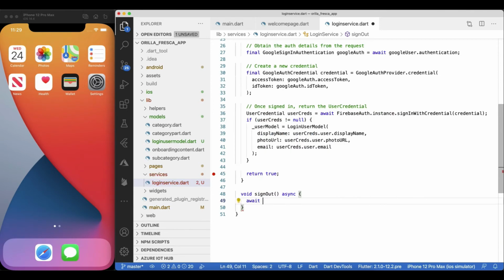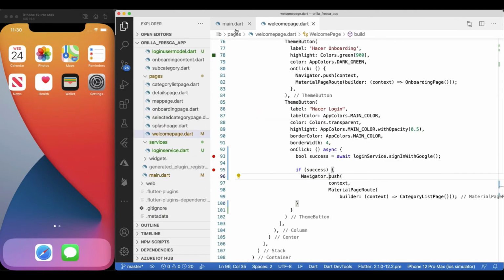This is as simple as creating an instance of the Google sign in and calling sign out on it. Make sure to decorate it with async and await since this is asynchronous. Afterwards, I'll just simply mark the user model property as null. Let's test what we've built so far.